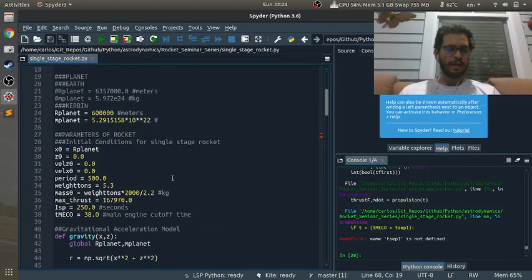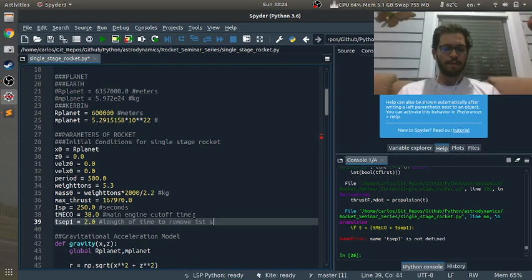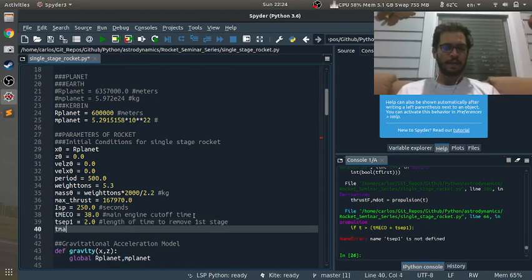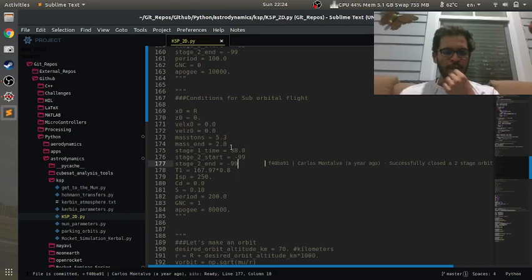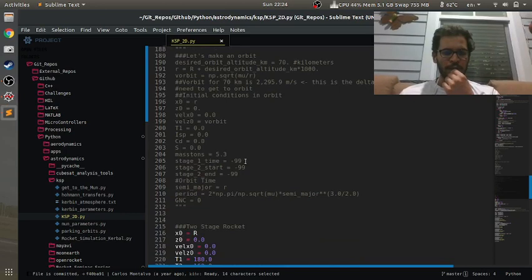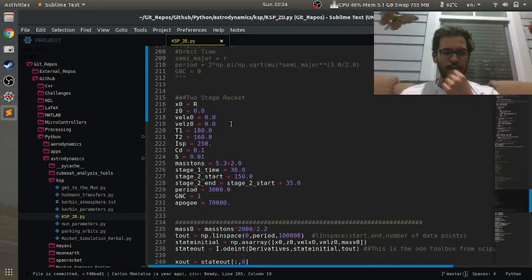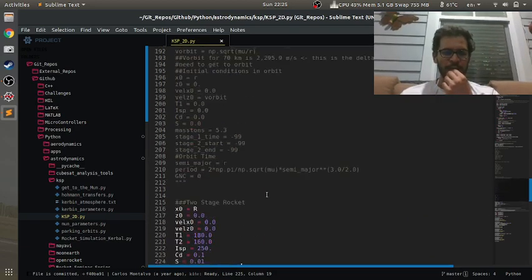TStep's not defined. Okay, I'm going to say that TStep 1 takes 2 seconds, the length of time to remove the first stage. And then how much does the mass weigh? The mass of the first stage. Do I have that in my other code? Here's where I make an orbit. Oh no, that's just, okay, here's my 2-stage rocket. See, mass in tons is 5. Do I not simulate dumping mass in this code?